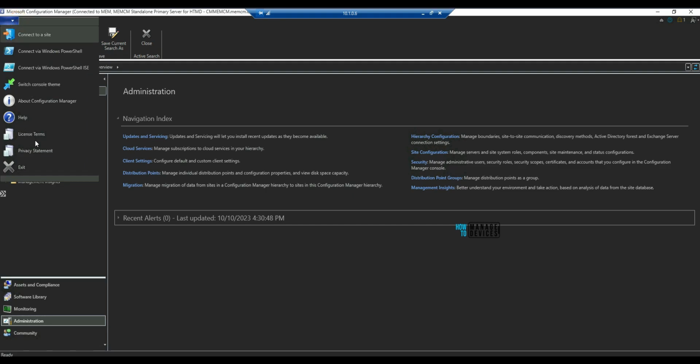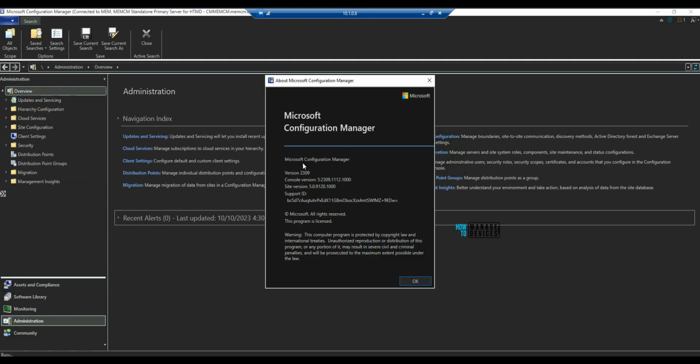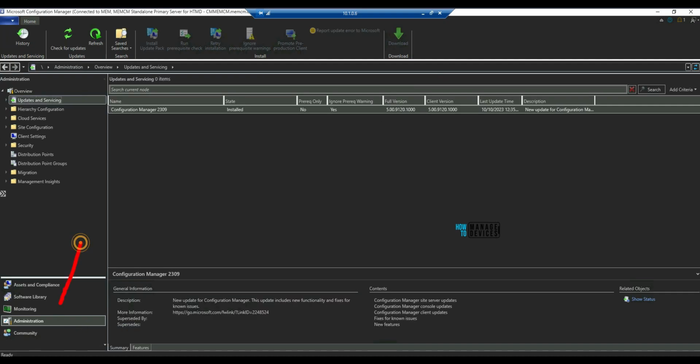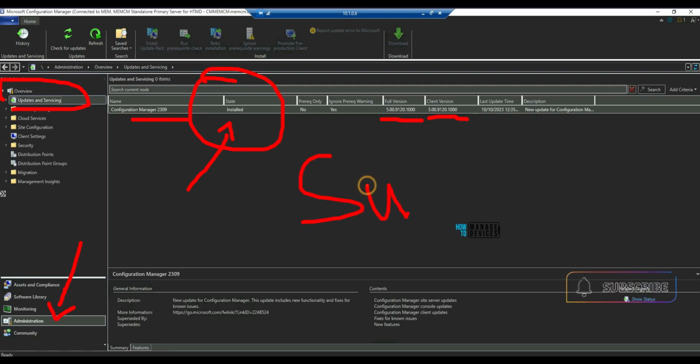The console is upgraded now, as you can see over here. If you go to About Console, you would be able to see the latest version. As we discussed in the presentation, this is the latest version and it got updated. If I go back to Administration and Updates and Servicing, you would be able to see the 2309 version is installed and the full version is 9120.1000 and the client version is the same as the full version. So the upgrade has been successfully completed.